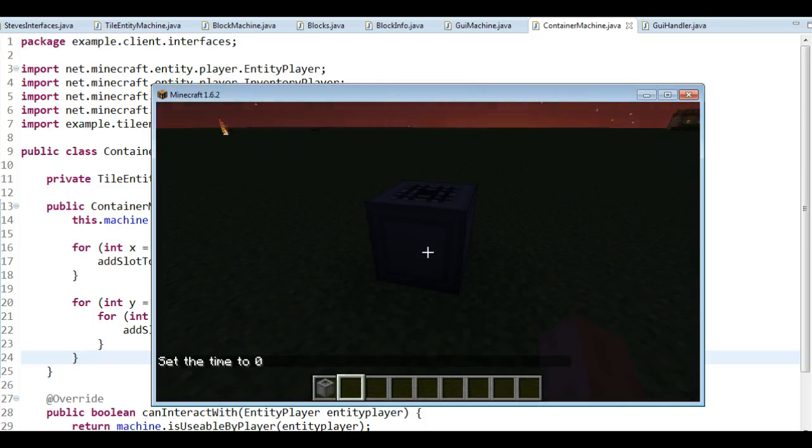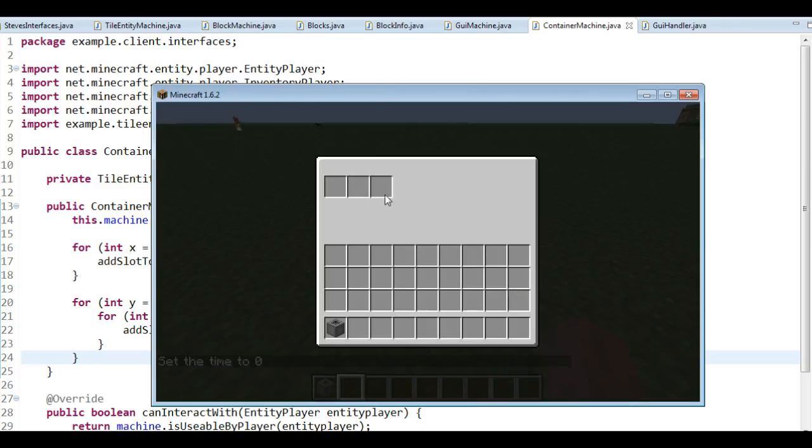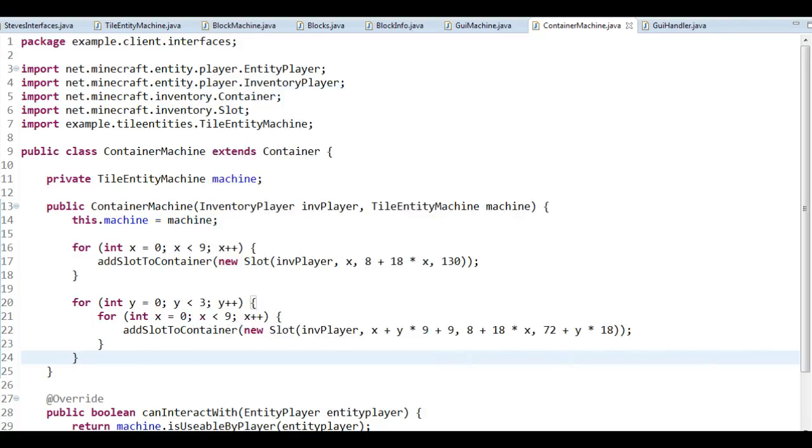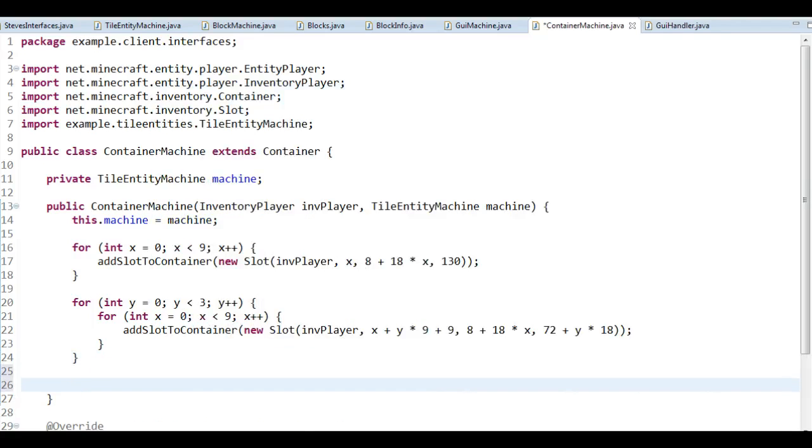So that's that part, but if we take a look here, these slots don't work. They don't do anything, because obviously we haven't specified anything. So we need to do that as well. So how do we do that? Well, in a very, very similar way.